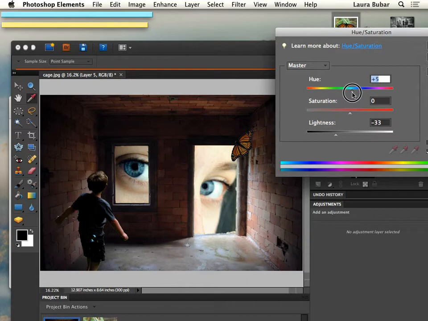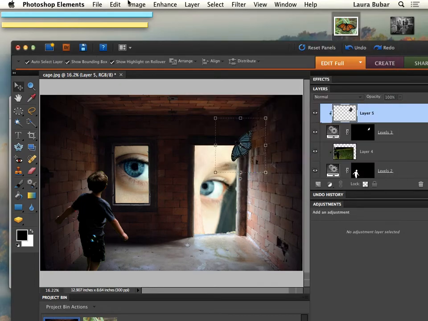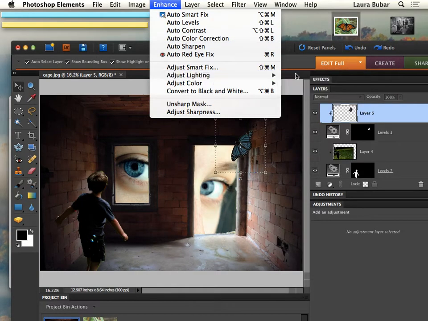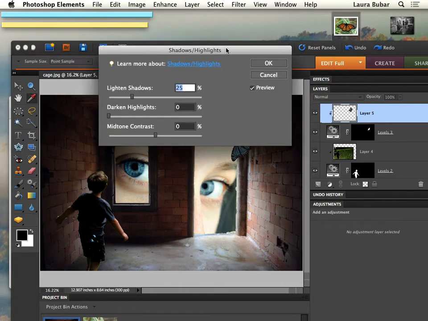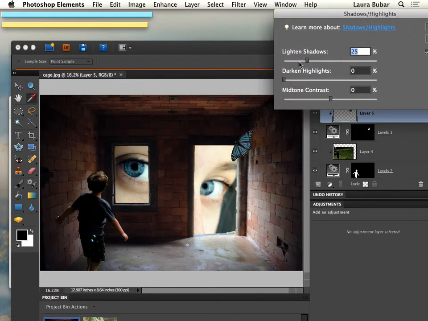But for now, I'm changing the hue. Maybe I want to turn that blue to match her eyes. I'm going to bring down the saturation a bit because her eyes aren't quite that bright. Okay. So now you've got a nice butterfly that matches the eyes there. But it's still really bright, so click OK. Enhance lighting. So play around with lighting, shadows and highlights. See what you can do.